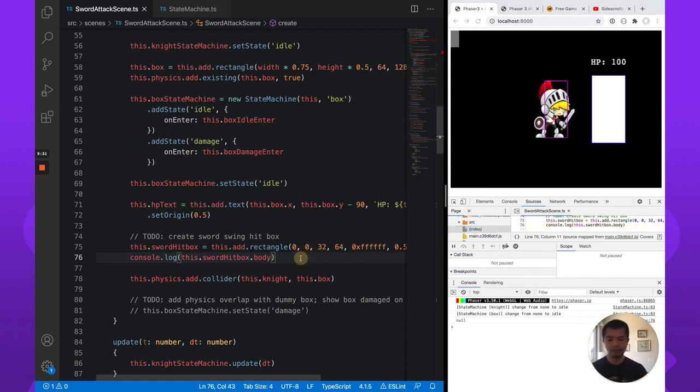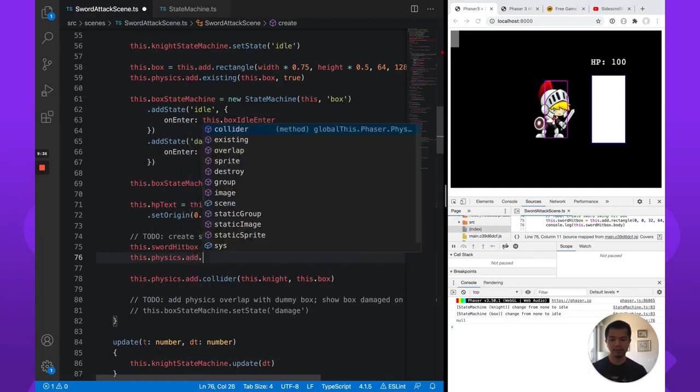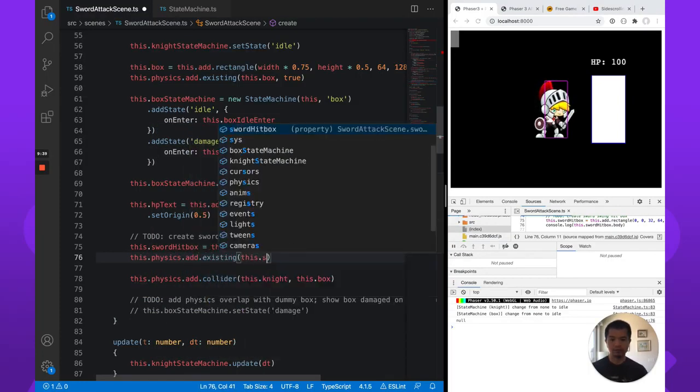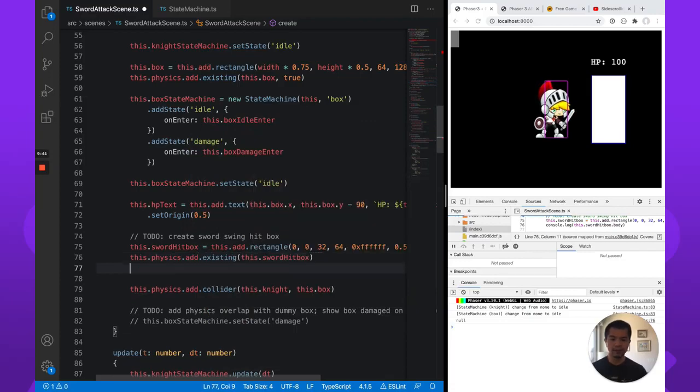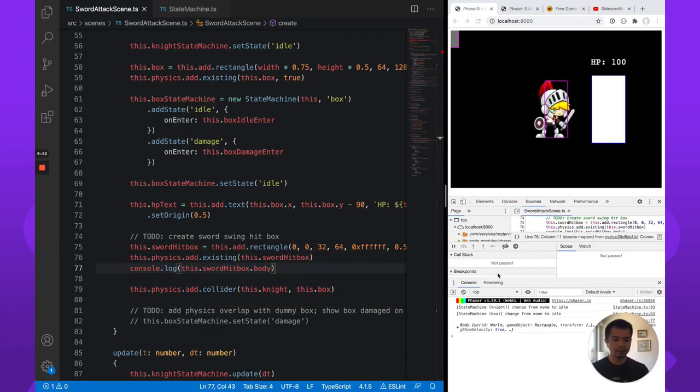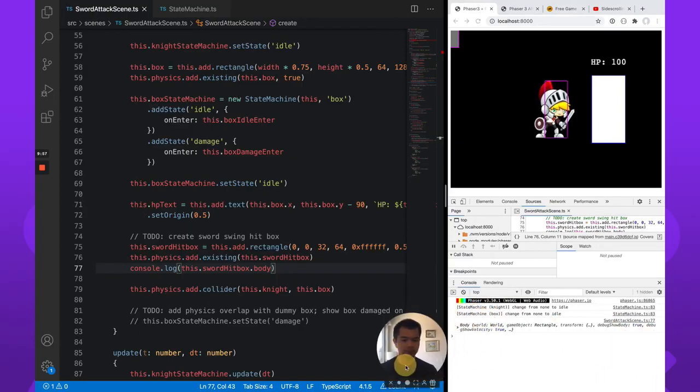So to add a body to it, we can use the arcade physics: this.physics.add.existing, and then we can give it the sortHitbox. Now, if we do .body console.log, we'll see that there is something there after we do add.existing. And there it is. So there's our body that we logged out, on line 77, which is right here. So now using .add.existing, we can put a physics body on any game object.